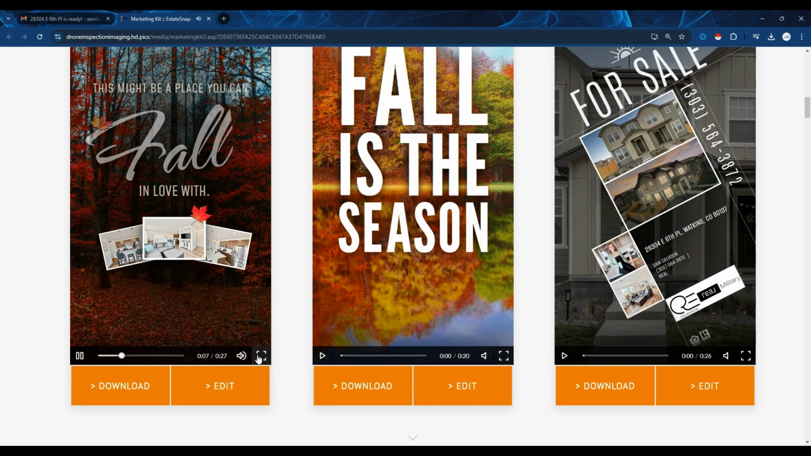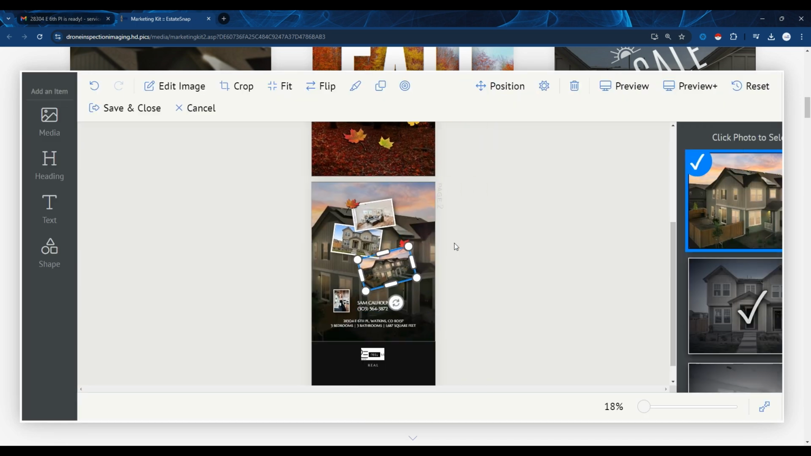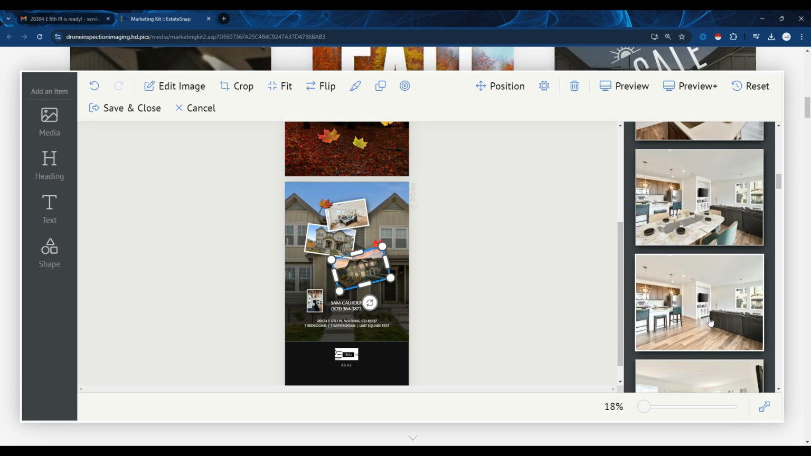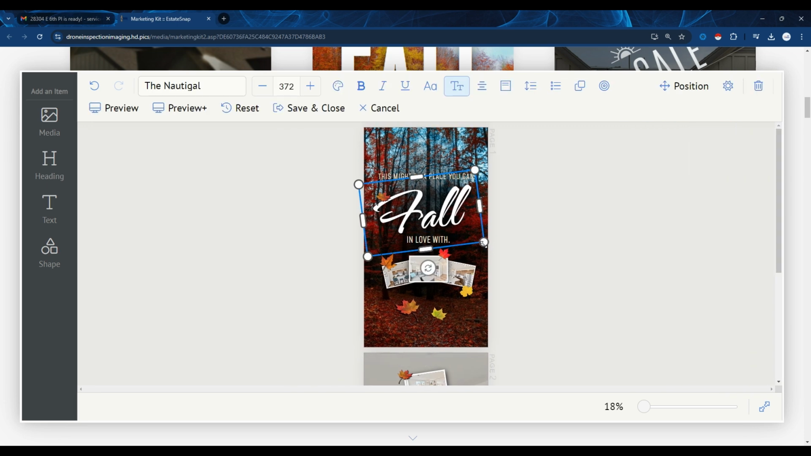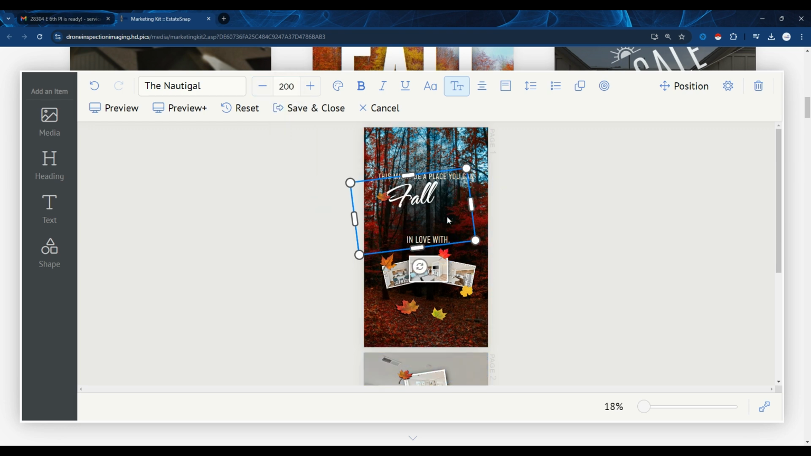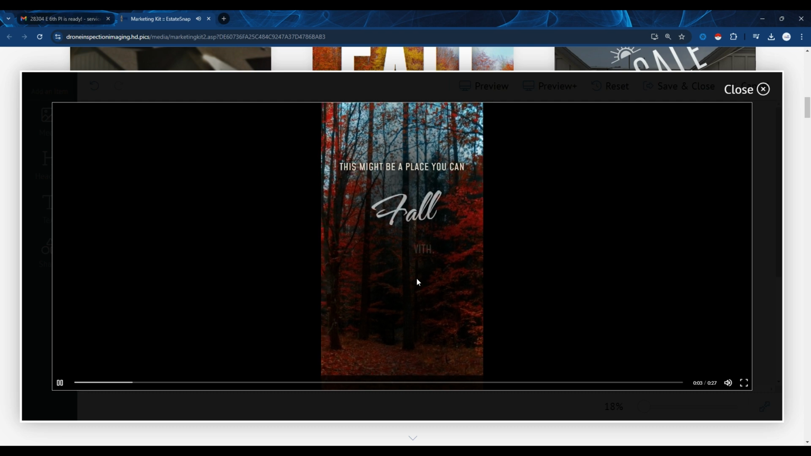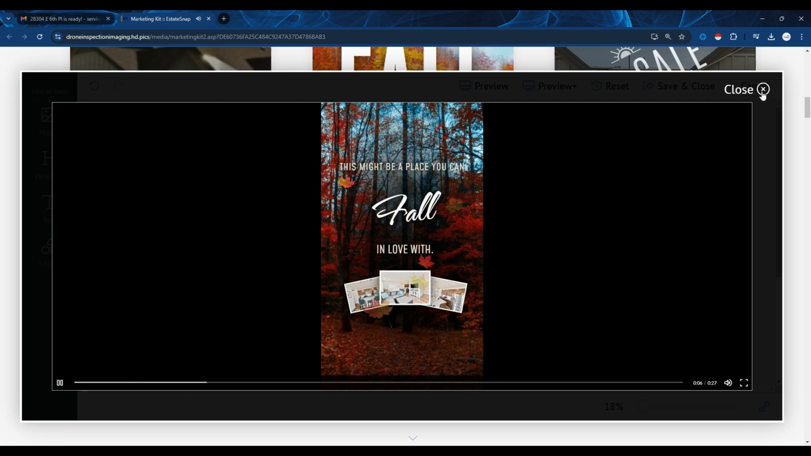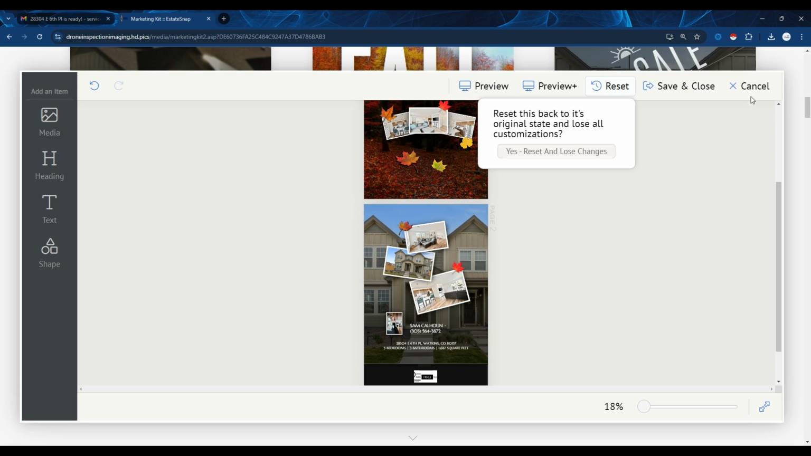What's important is that you have control over this so that you can edit the photos. You can select a different photo to put in there. You can select the type, you can move it, you can enlarge it, you can make it smaller. Then you can save all of that and you can even preview it, see what it looks like, and you have all this power over the elements of your marketing kit. Now, let's reset all of that and we'll cancel that.